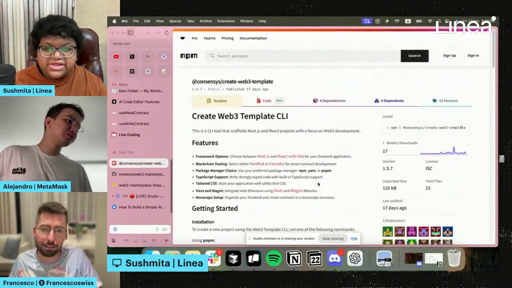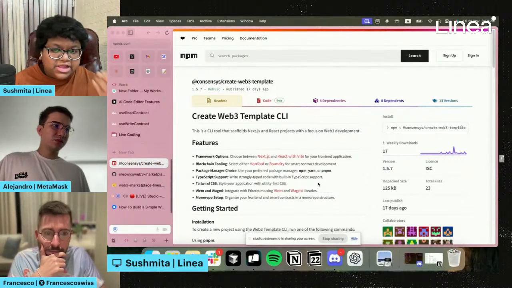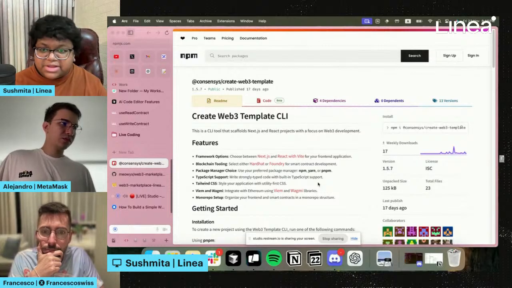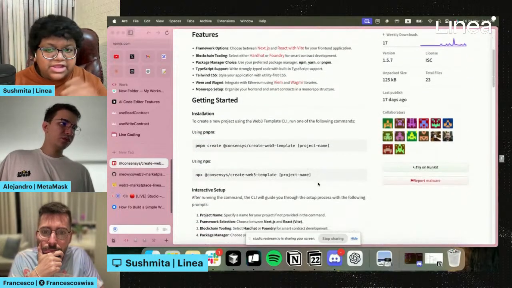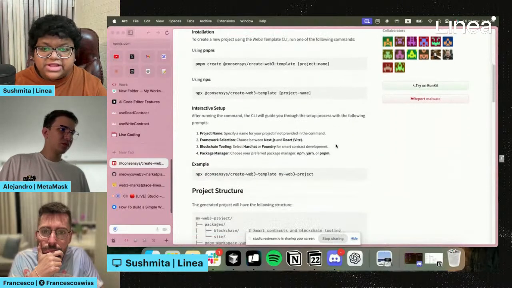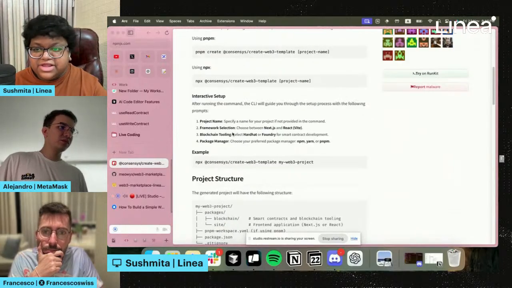This CLI is mainly used for Next.js and React, and you have the options to pick, do you want to pick maybe Hardhat? Do you want to pick maybe Foundry? And your choice of package manager and all that, and then you can go from there. So this is the CLI. We'll provide the links for the CLI.